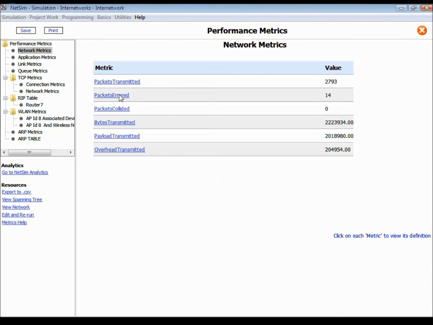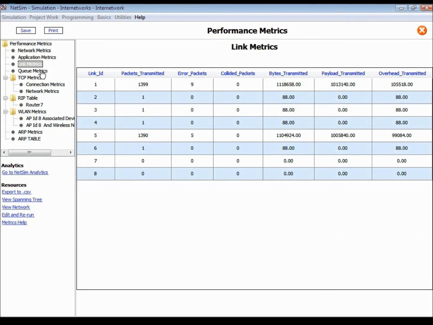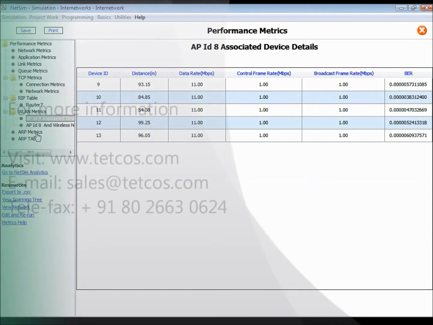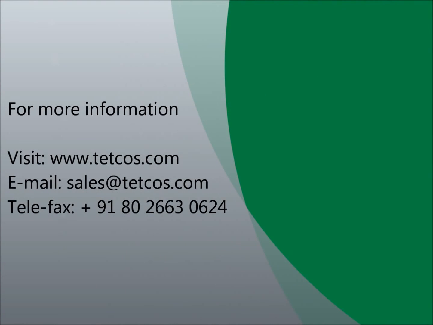After the simulation is over, NetSim reports various performance metrics like network metrics, application metrics, link metrics, TCP metrics, WLAN metrics, and much more. Hope you enjoyed the small presentation.